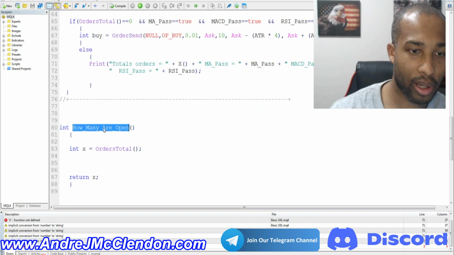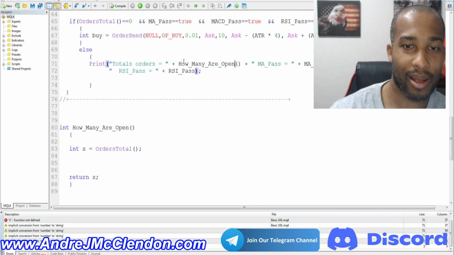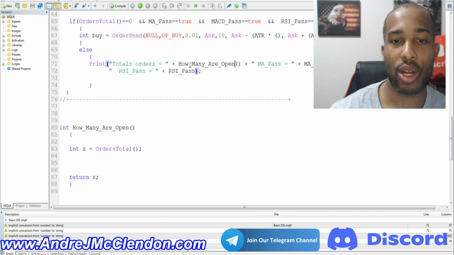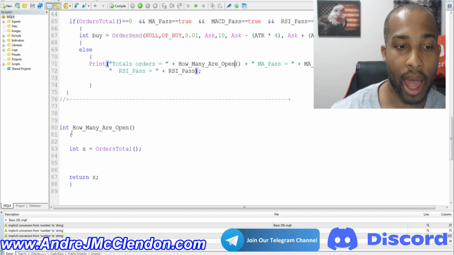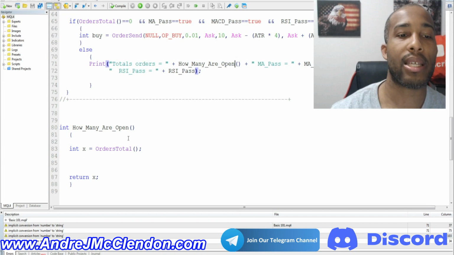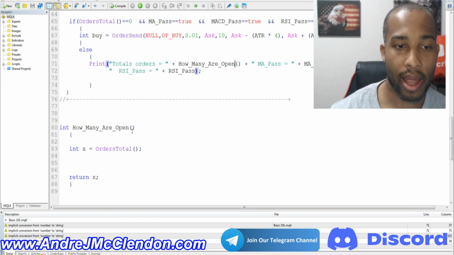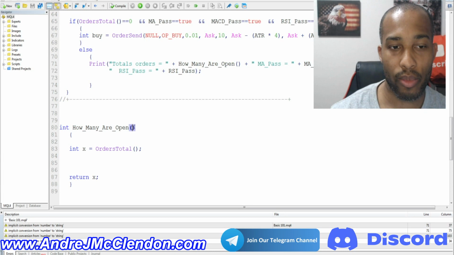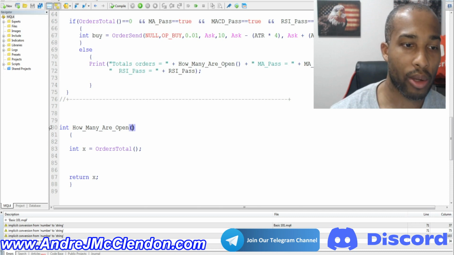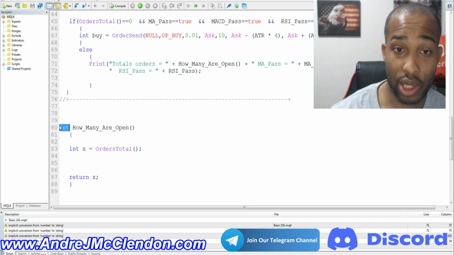X is up on, I'm sorry, you put this right here. And now, how many trades are open? It'll print out X, which will be how many orders are open. Now, you guys can put a variable in there, and you can put a variable to check in there. There are a lot of things we can do, but this is a very simple thing to do for variables. Okay?